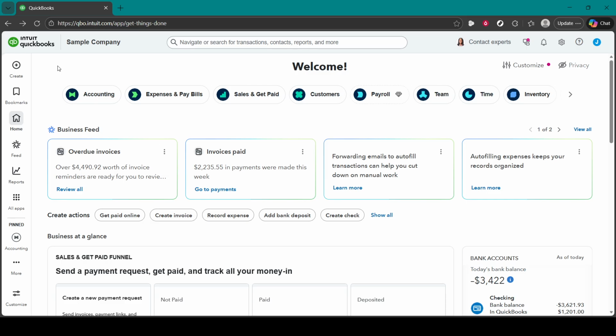First, go to QuickBooks Online and sign in to the correct company. From the main dashboard, make sure you're looking at the file where the original purchase was recorded, so the refund can offset the right expense.